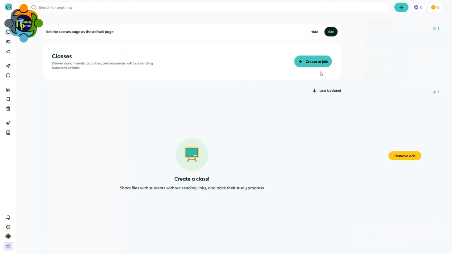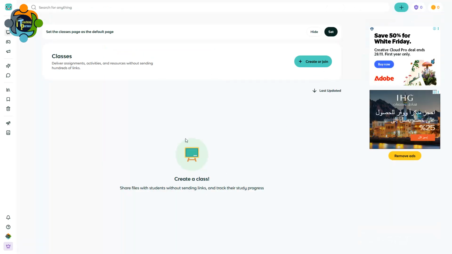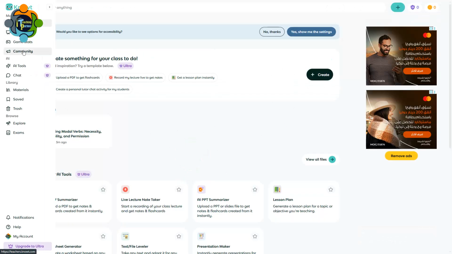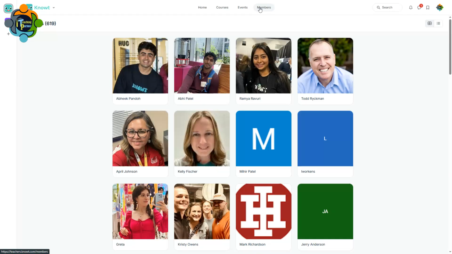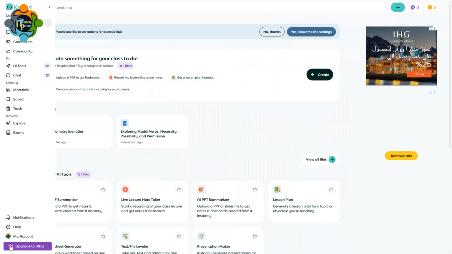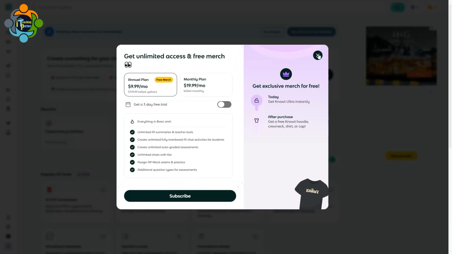You can add your classes here. You can import from Google Classroom. You can also join the Not community. You can click here for members. It's completely free, but you can upgrade for more exclusive packages.